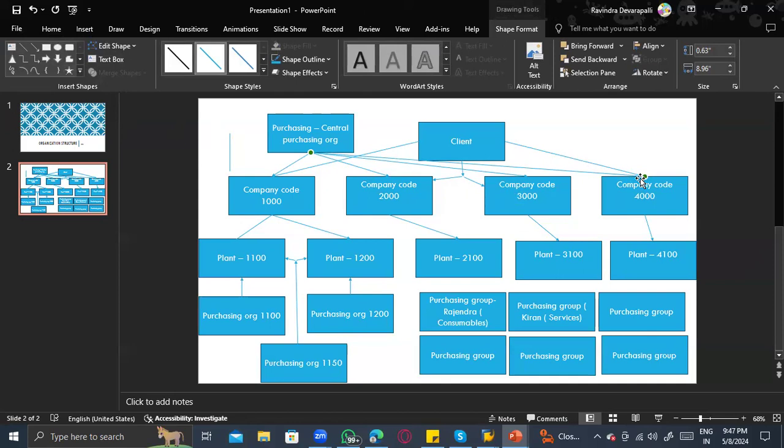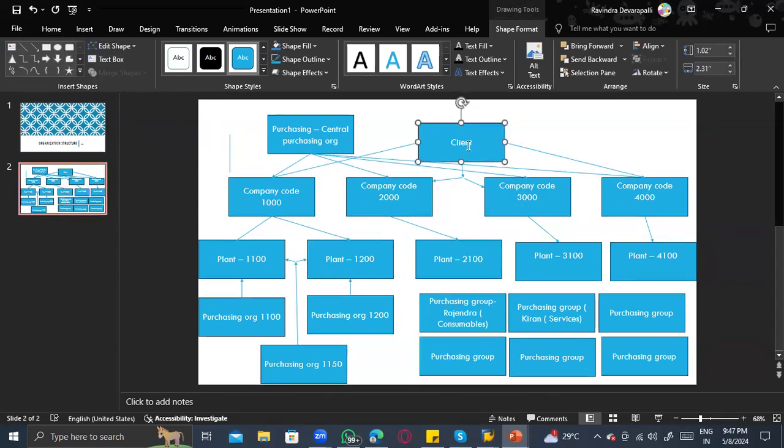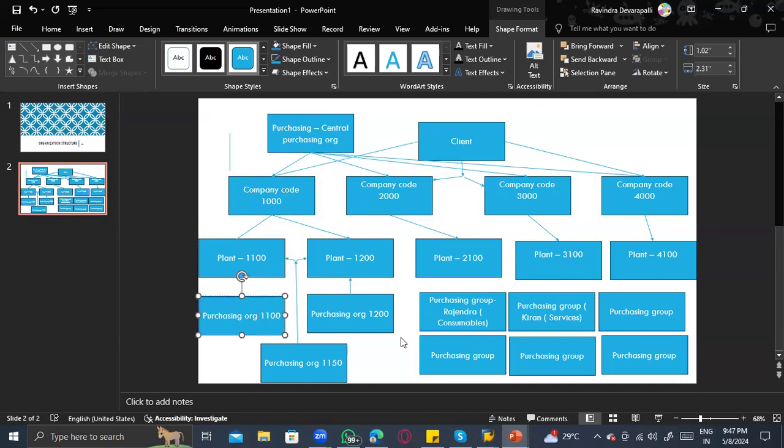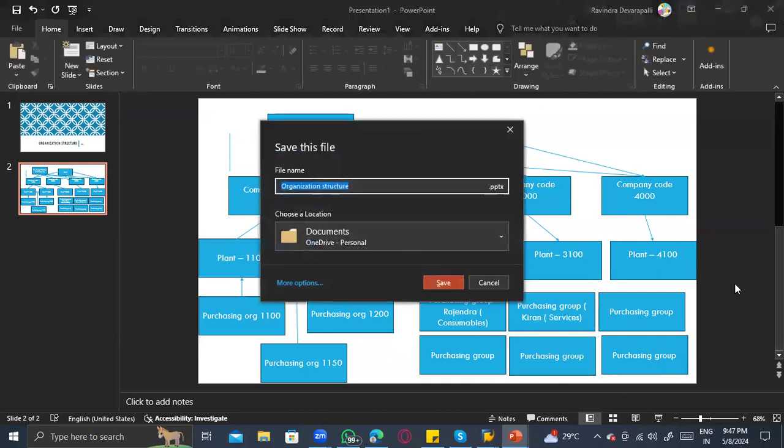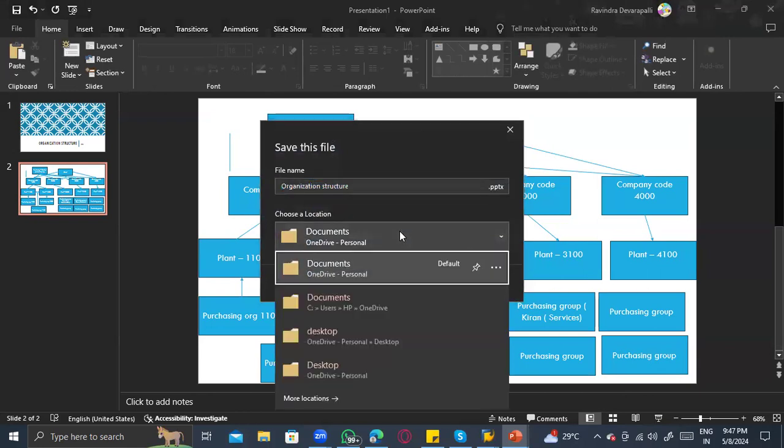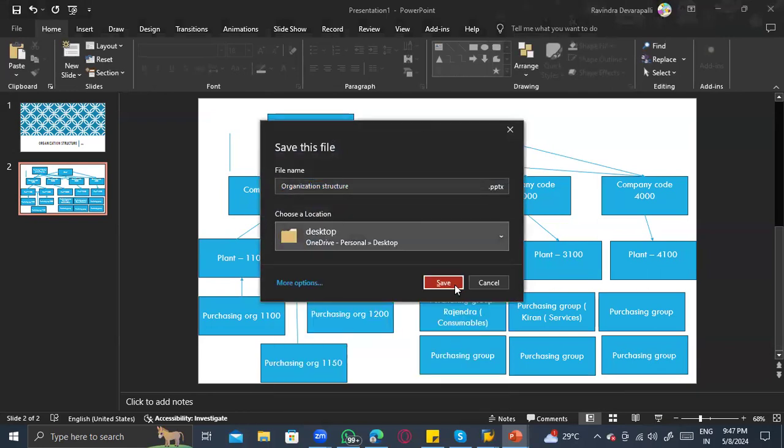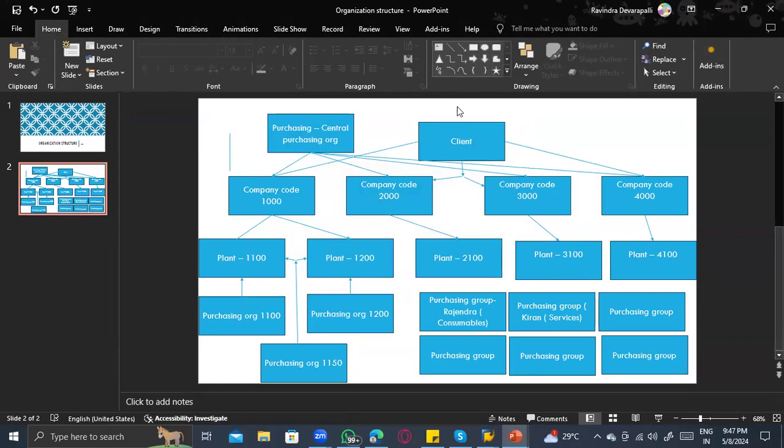Under this plant again, there will be a storage location. So this is the MM organizational structure. From an interview point of view, if they ask about the MM enterprise structure or organizational structure, the elements are client, company code, plant, purchase organization, and purchasing group. Storage location will not come under the purchasing elements. Any questions?